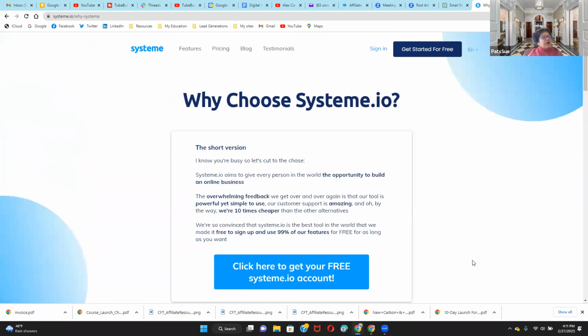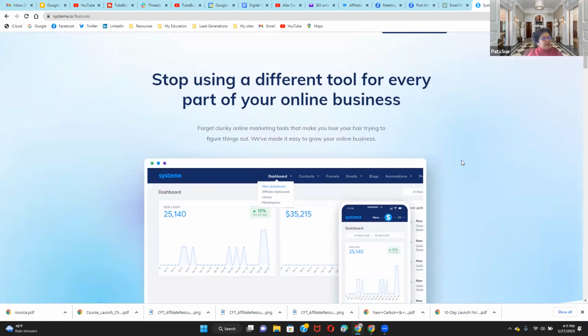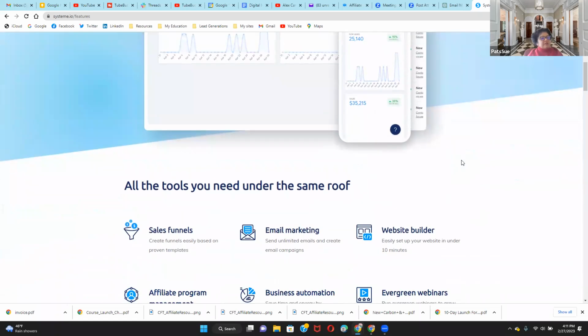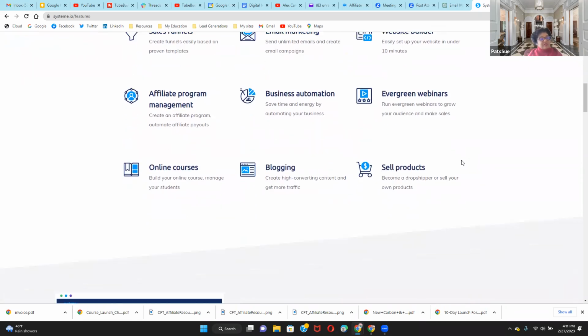Then the second menu item is about the features, what all the features are. We took care of some of the features, but here: sales funnel, email marketing, website builder, affiliate program management, business automation with workflows, evergreen webinars. Actually, I joined for evergreen webinars, but later on I upgraded to unlimited because I have too many digital products. I enjoy creating digital products, and this platform gave me a really simple way to host my digital products, online courses, and blogging.